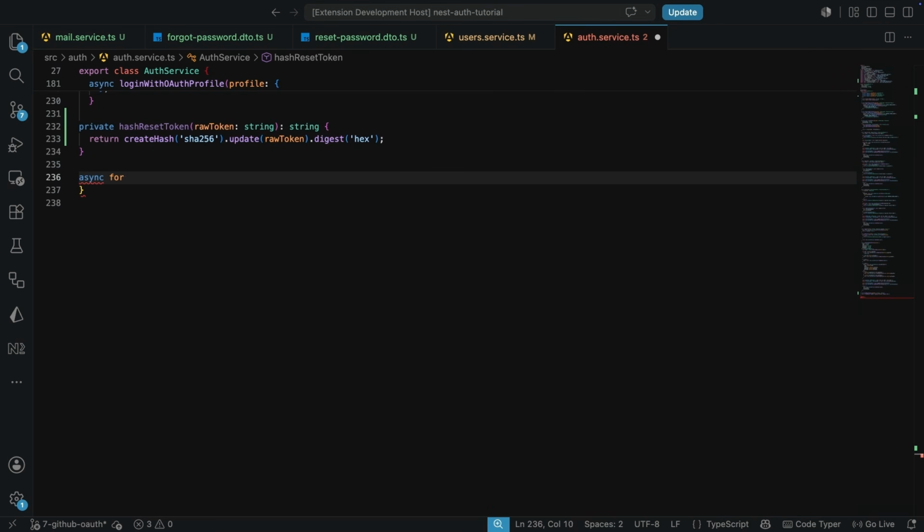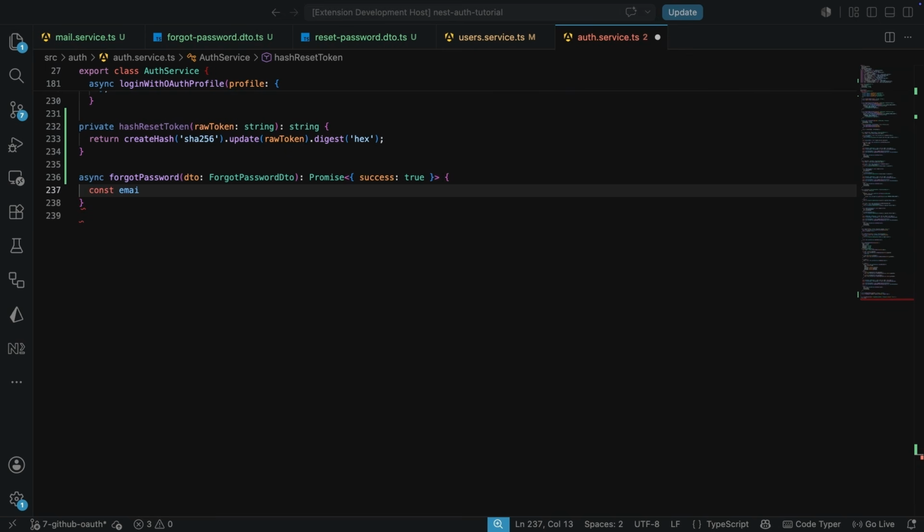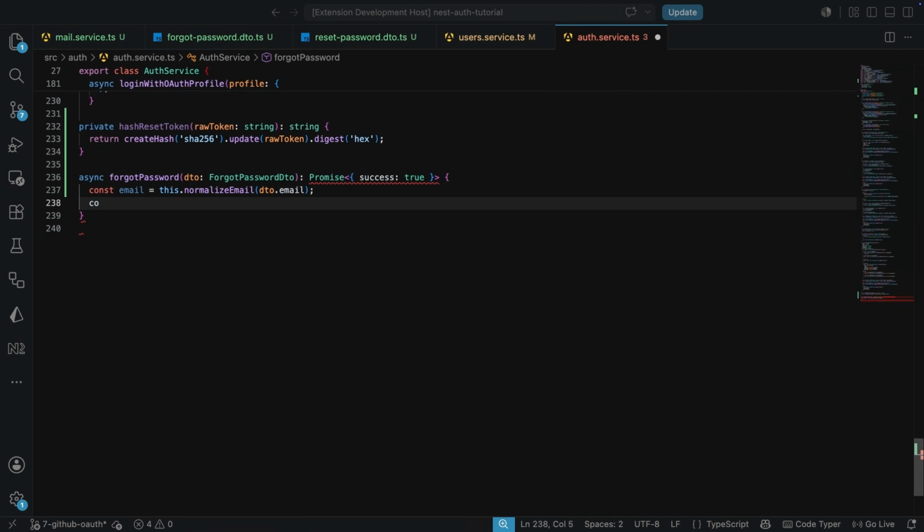Then we want to have this async forgotPassword method, which takes in the DTO of type ForgotPasswordDto, and we expect a promise that is just this object with success true. So we always want to return this generic response here, whether it works or not. So the email, remember we always have to normalize the email. So we call the dto.email. The user is also going to be found from the user service. So we're going to await this.userService.findByEmail, where we pass in the actual user email.